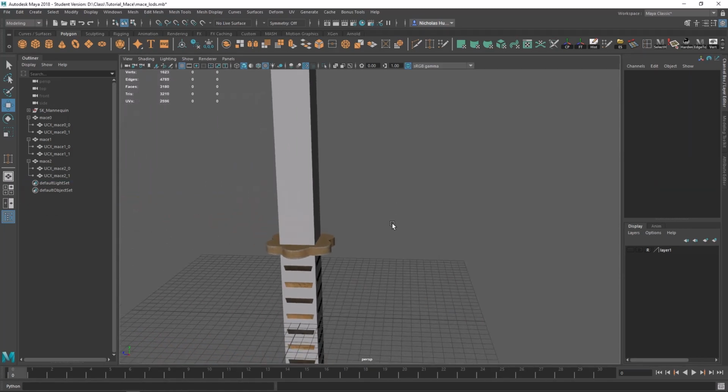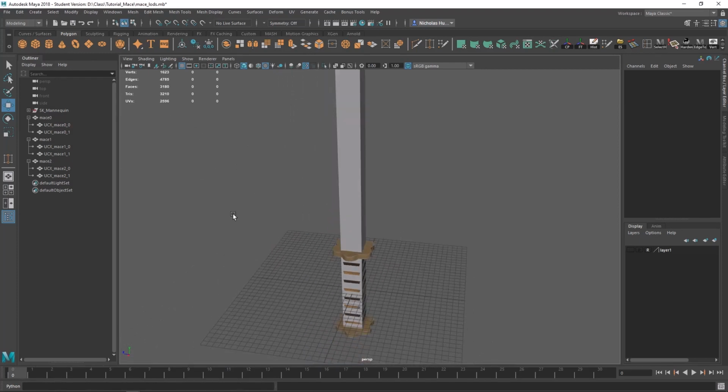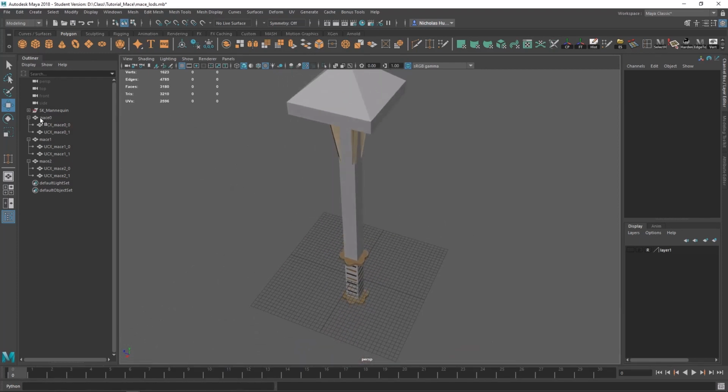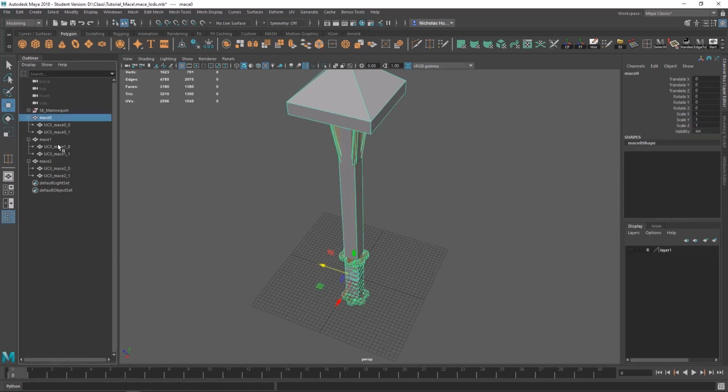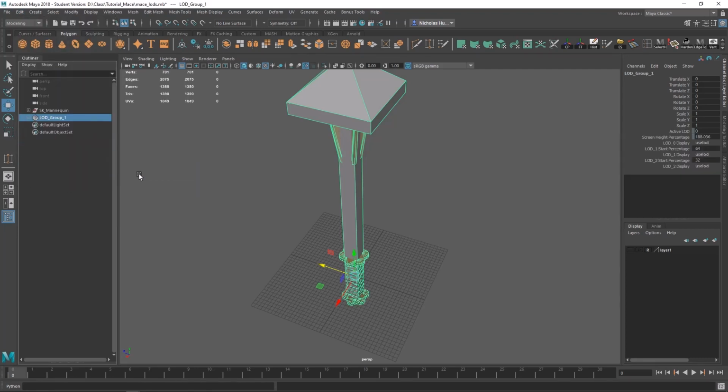So let's set up our actual LOD group now. We have Mace 0, Mace 1, Mace 2 with their colliders. We're going to click Mace 0, control click Mace 1, and Mace 2. It's very important you do it in that order. And then edit, level of detail, LOD, create LOD group. And we'll jump it into a whole new group with LODs.